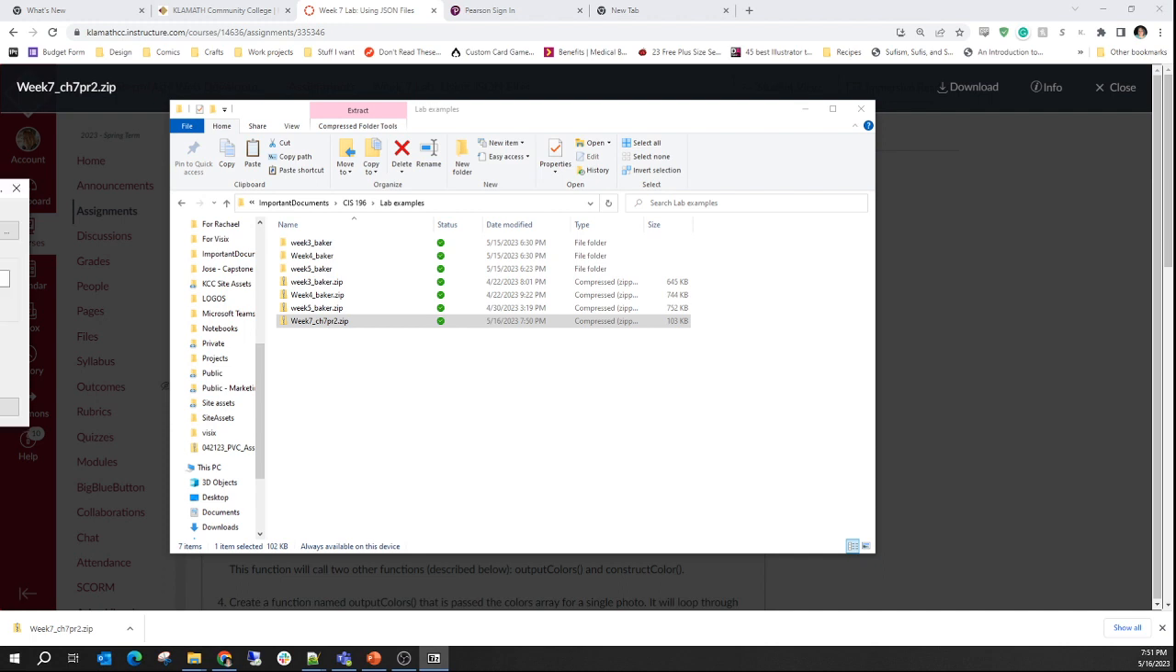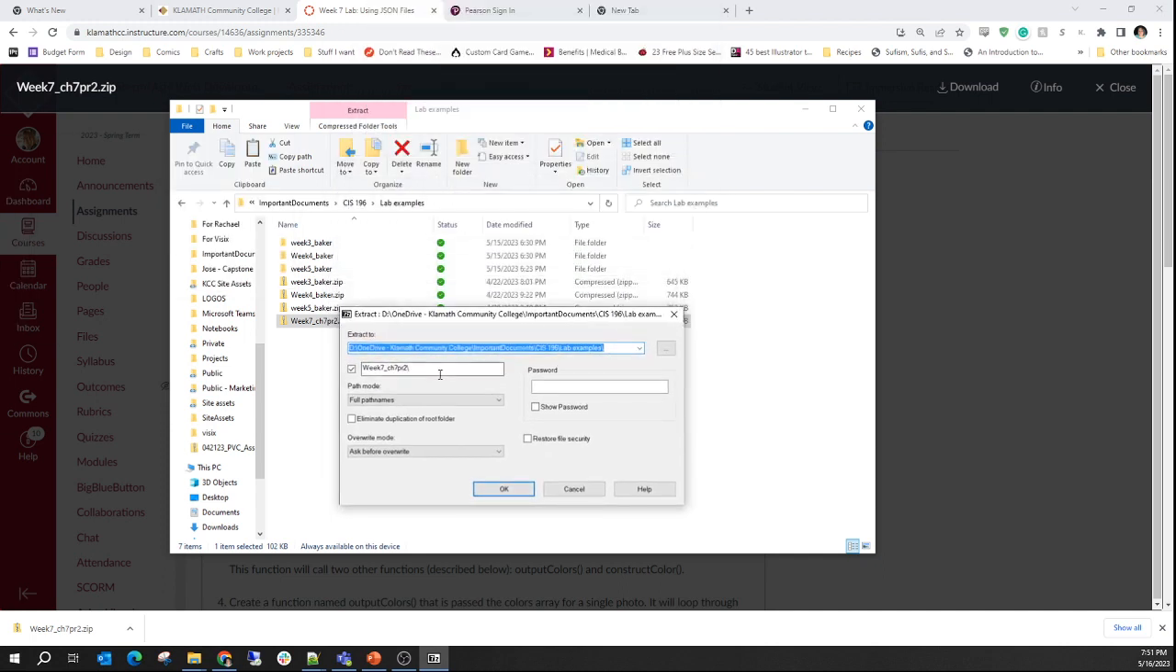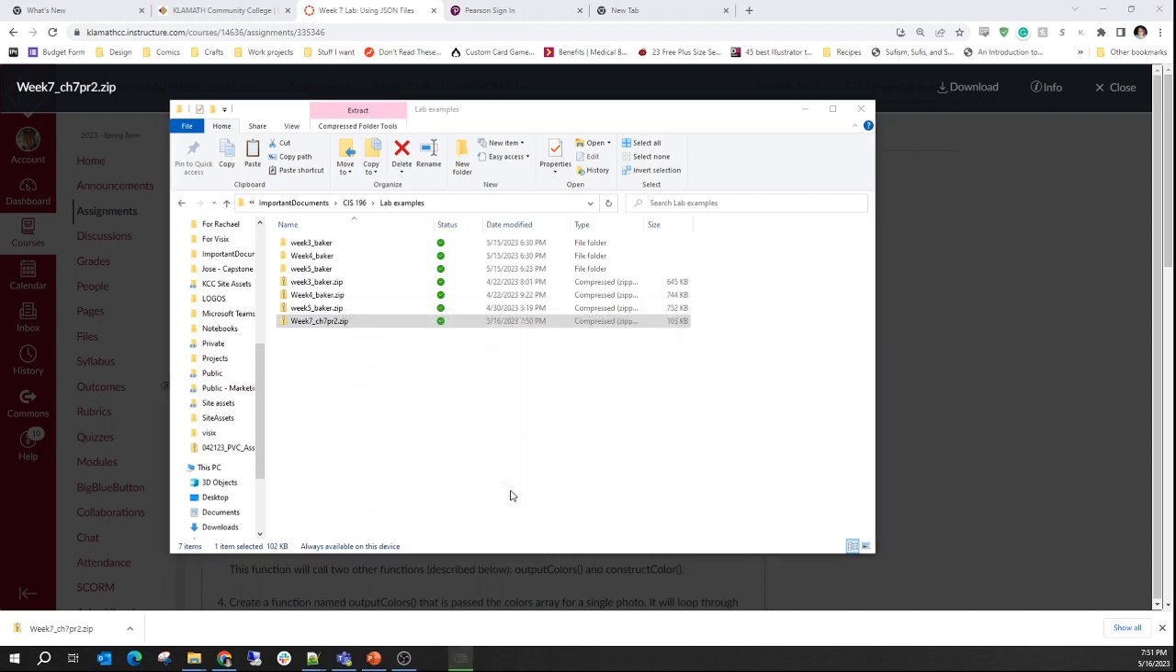It's going to pop up with this. And instead of what I normally do, which is just kind of drag it out and then rename it, this time I'm going to go ahead and rename it here. So we're going to do week 7_Baker and hit OK. And look, it's created this nice little file folder for me.